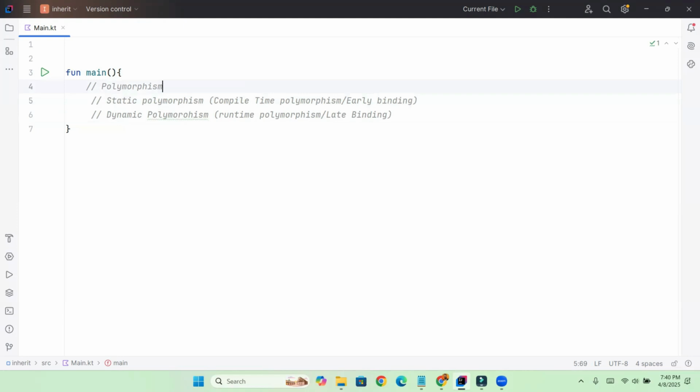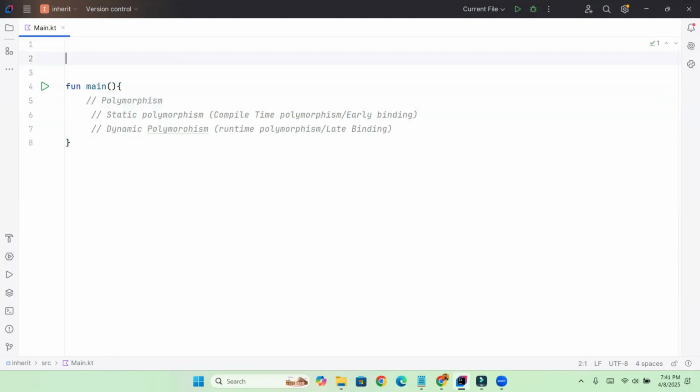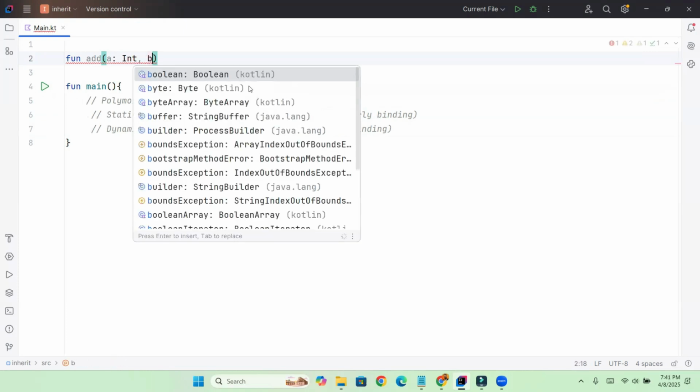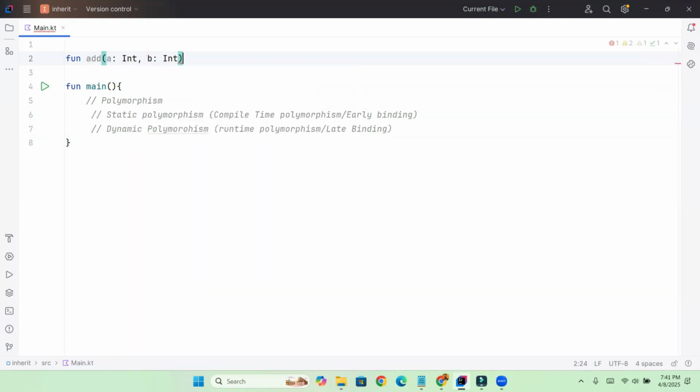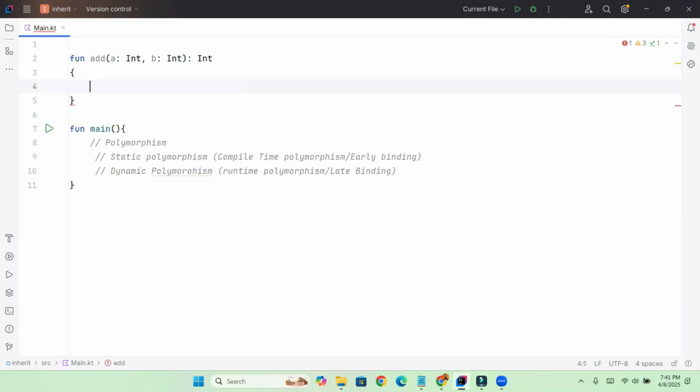Now what is meant by static polymorphism? I will tell you in this video about function overloading. Here you can see that I am making a function named add, and there are two variables of Int type: the first is a and the second one is b, which is also of Int type, and the return type of this function is also Int. So I am returning here a plus b.